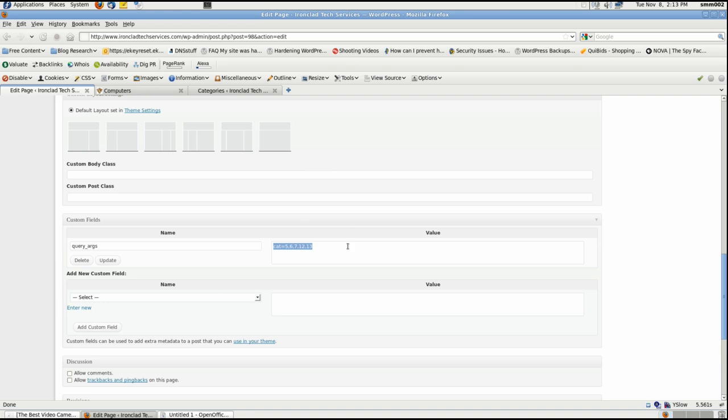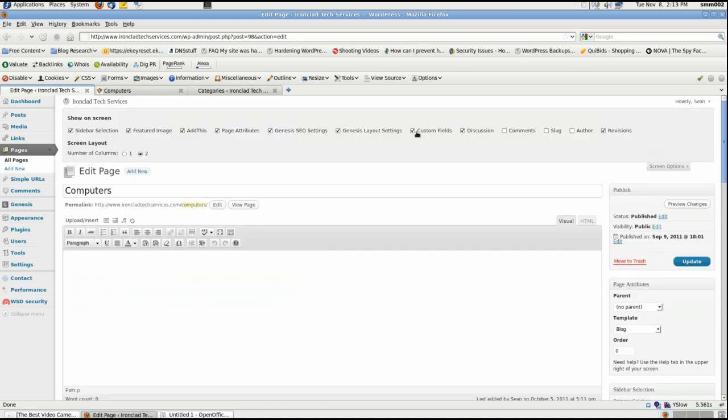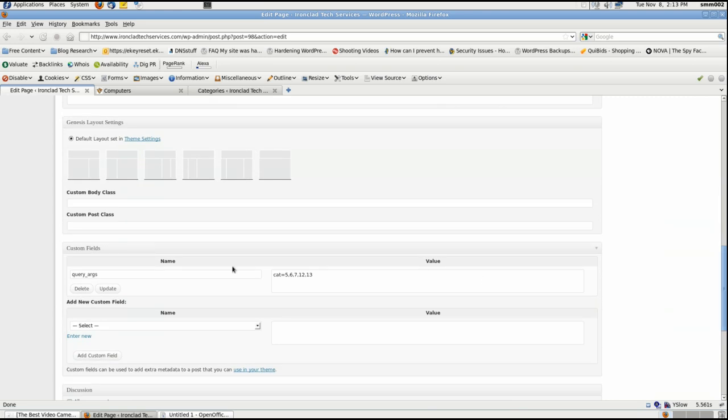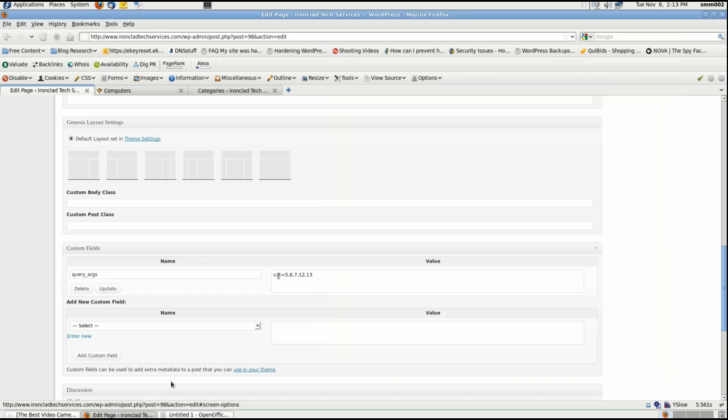Now the only thing you really need to know is, one, if you don't have custom fields down here listed, you have to go up here to screen options and click right here, custom fields. Okay. If you already have that there, then you should see that when you come down. And all you would do is type in this query arguments, and then over on the next box you'd put category equals, and if you're just importing one category for that page, that's all you need to do. If you want two or three or five like I have, or more, you can do that.